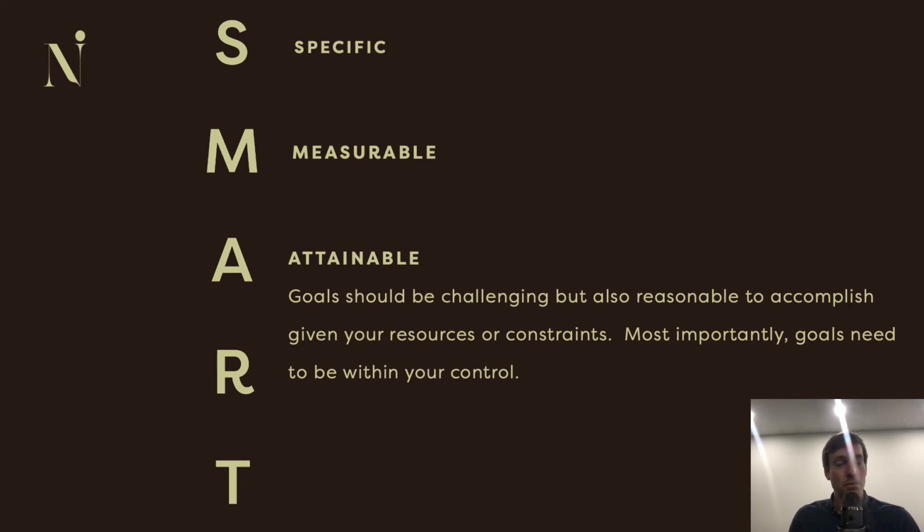Your goal could be, my goal is to walk 3 times a week and to ask a friend each time if they can join me. That's a good goal. You can do that. But it's not up to you if your friend says yes or no. So set goals that are attainable and they're in your control.